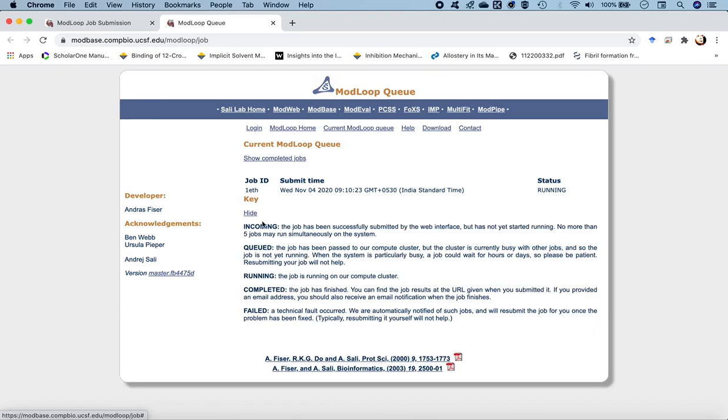If you click on show, it will show the description of the different statuses. Incoming is basically the job is successfully submitted, but not even started running. Queued is basically there are other jobs in queue as well. And running is what we have here, so the job is running at present. Once it's completed, the status is completed.